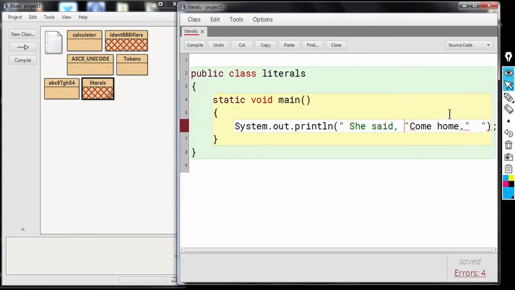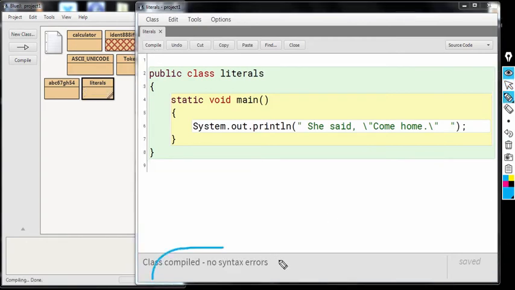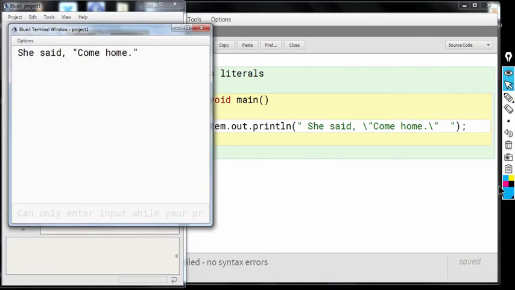So what I can do is put a backslash here and another backslash here. So I've got backslash open quotes and backslash close quotes. If I compile it now, you can see that there is no syntax error, the class has compiled, and let's see the output. The output is as expected: She said, comma, open quotes, come home, full stop, close quotes, right? So I hope you understand when you have to use backslash with a character literal, and when you have to use it in a string literal.